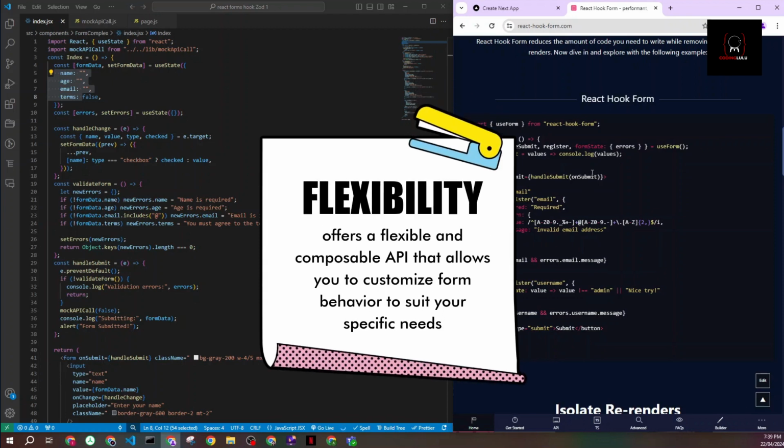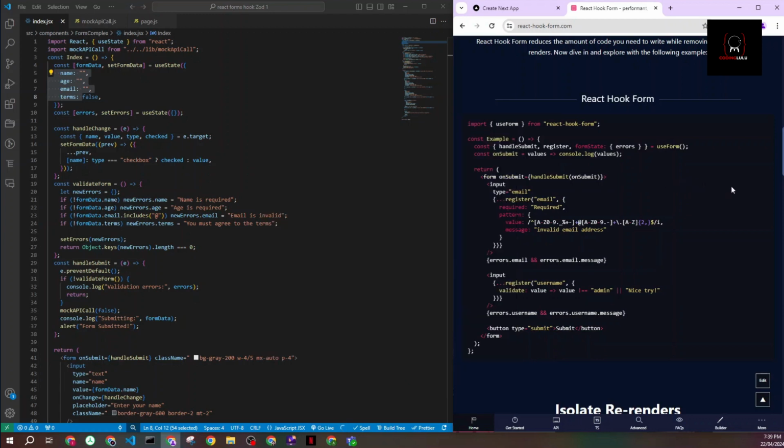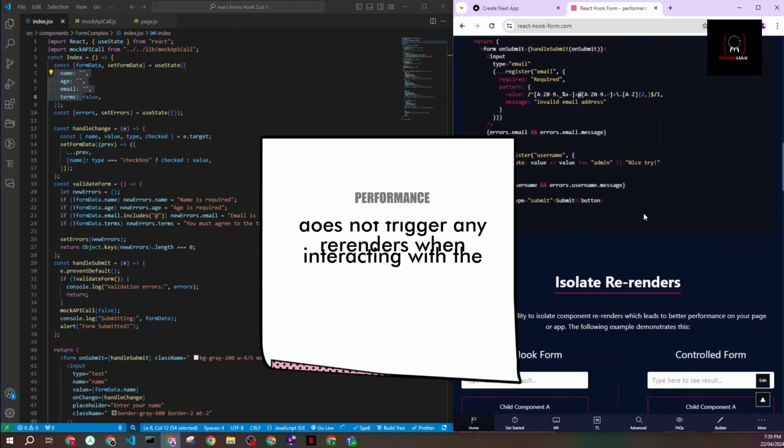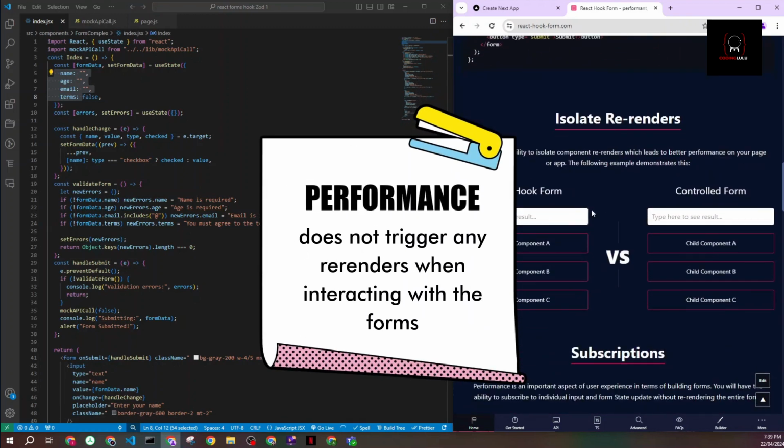React Hook Form offers flexible and composable APIs that allow you to customize your form behavior, which we'll see later in the demo, to suit your specific needs. Whether you are building a simple contact form or a complex wizard with conditional logic, React Hook Form will just cover it for you. The third thing is the performance, and it helps you reduce the wasted rendering within your application.